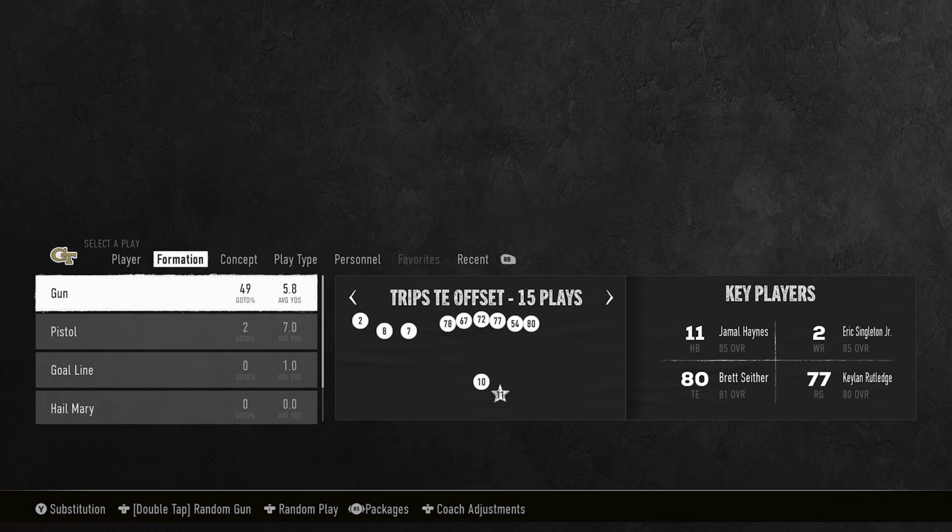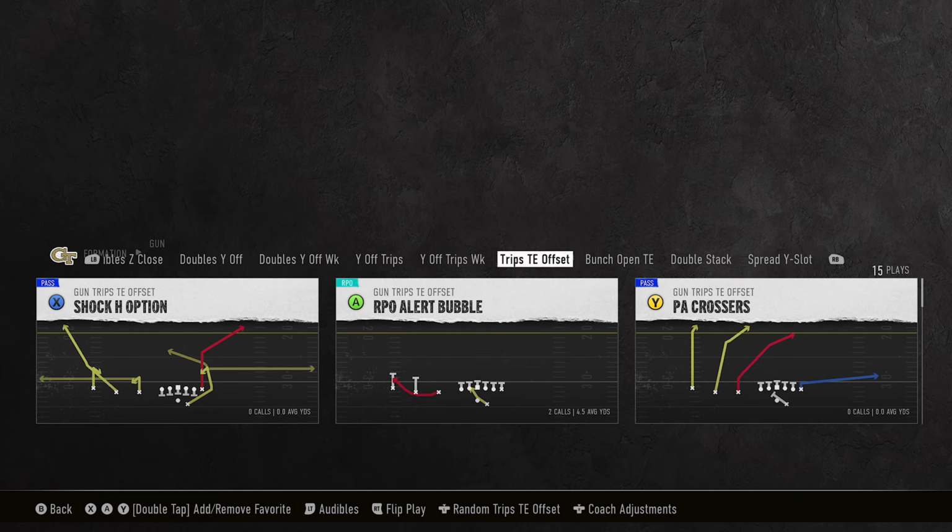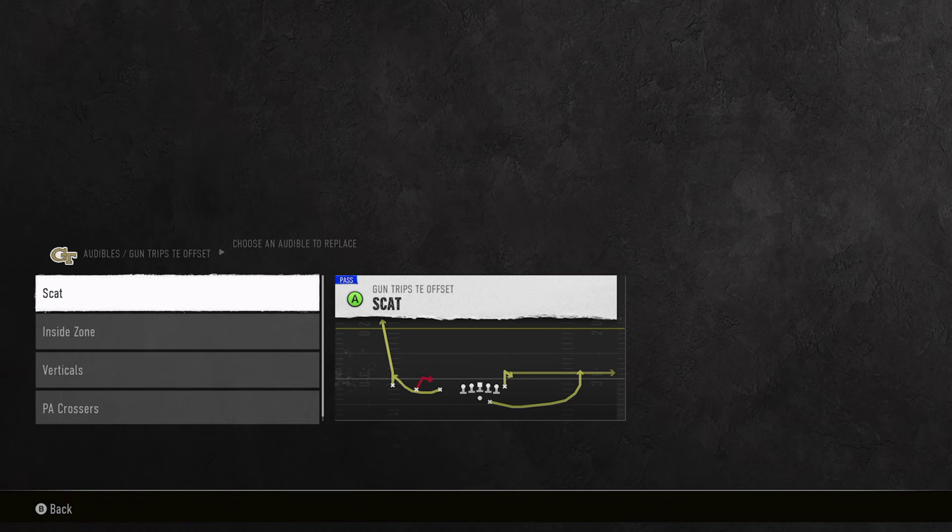Number 15, how to set custom audibles. So let's say you love this formation, the trips tight end offset. When you open the formation up, you can press the left trigger or the L2 button, and that's going to pull up your audibles. Now let's say that you like some of these audibles that are in here, but you don't like them all.